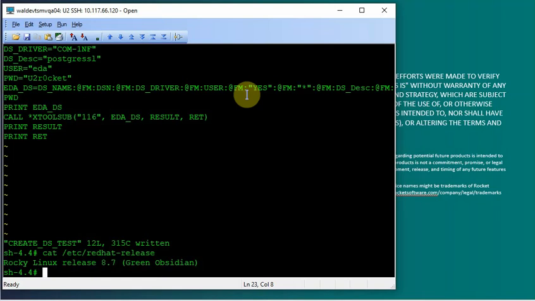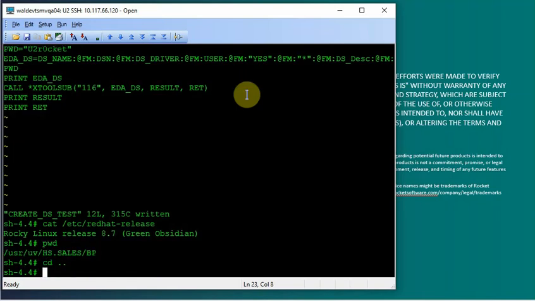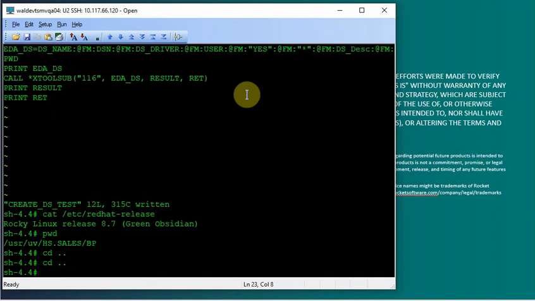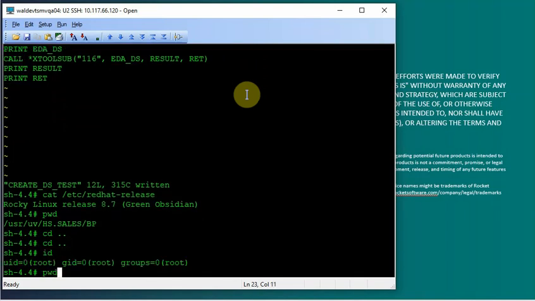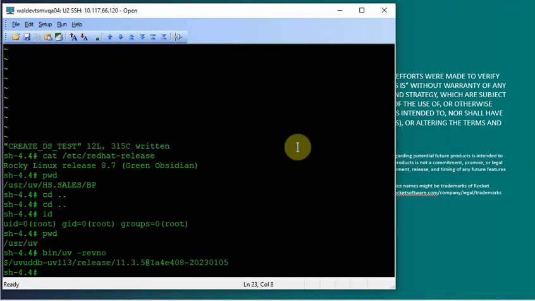I also want to show you what version of UniVerse is installed. Right now I'm already logged in as root. So here is the command to show you which UniVerse is installed on this machine. It's 11.3.5 installed on this machine. I also like to see the configuration file, or where it is installed on this machine.